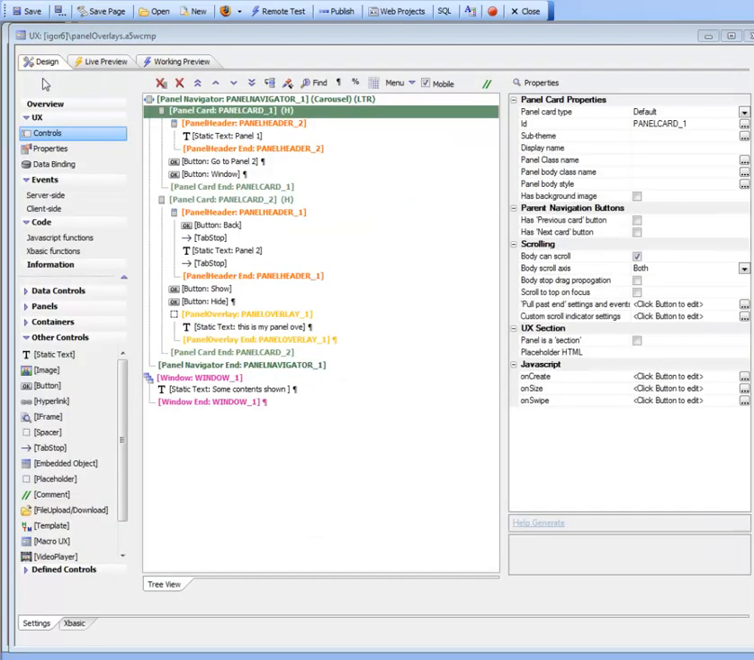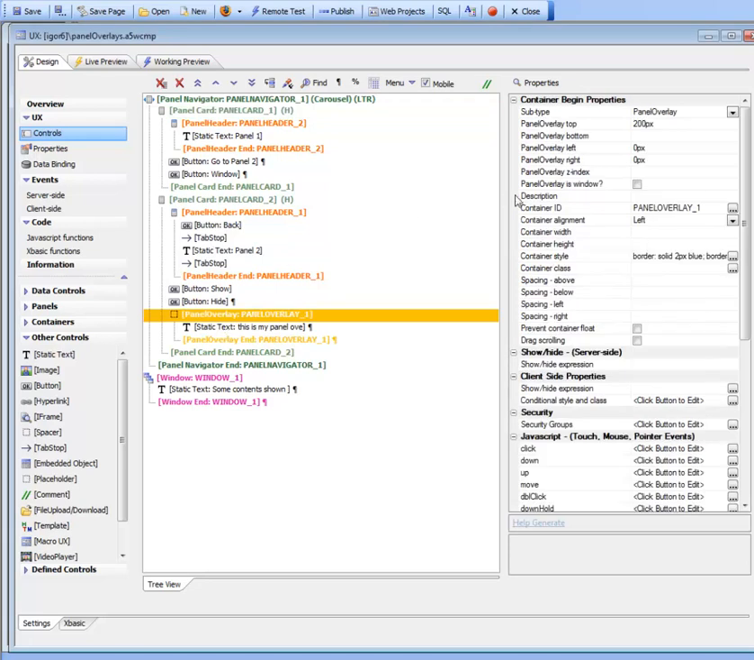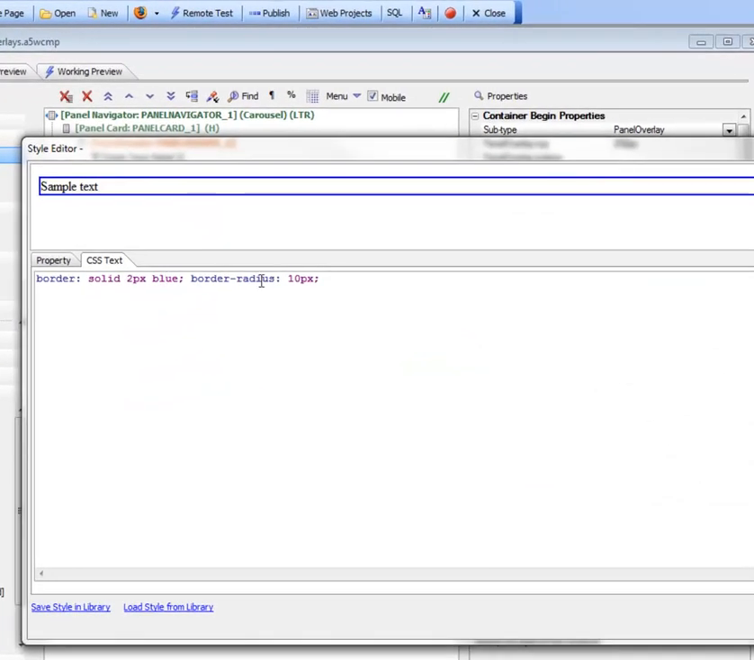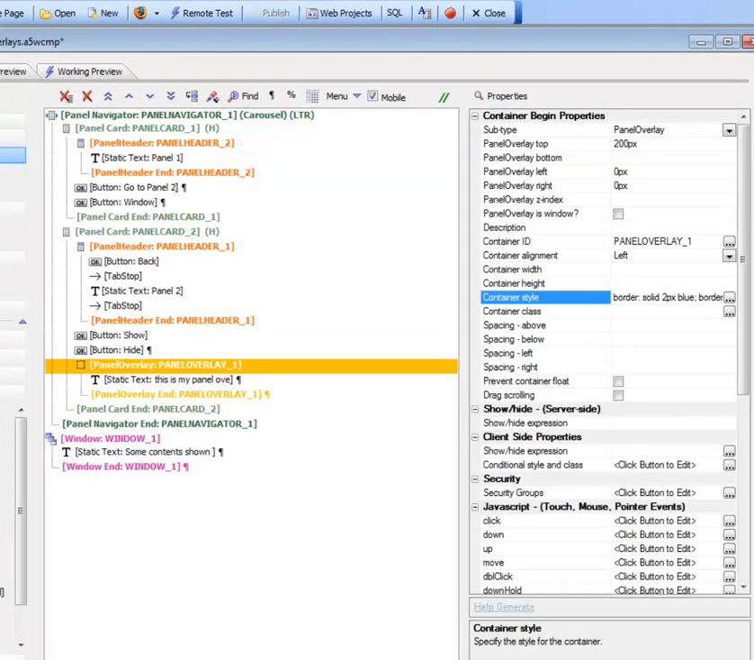So if we go back to design mode and look at this panel, we can see that the panel was defined to display 200 pixels from the top, and then to be bound 0 pixels from the left edge and 0 pixels from the right edge, which means that this panel stretches the entire width of the display. And we've also gone here and set the panel style to have a blue border and a radius of 10 pixels, but we've not checked the panel overlay is windowed property, which means that the panel overlay is visible when panel card number 2 gets focus.